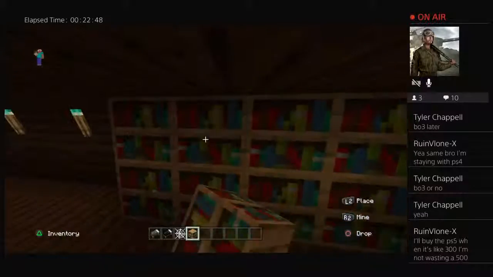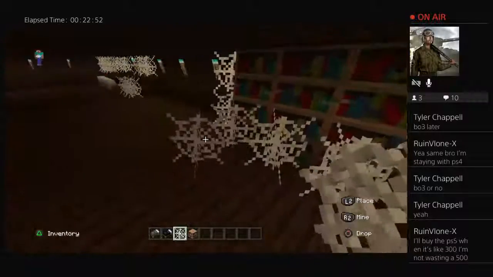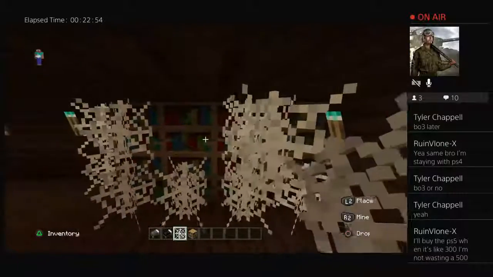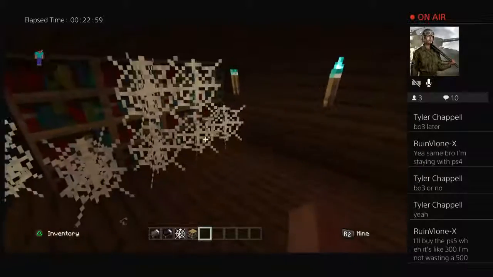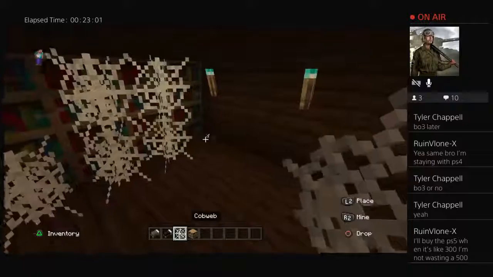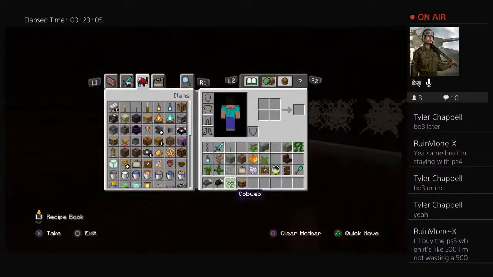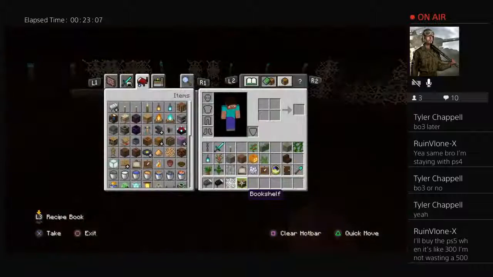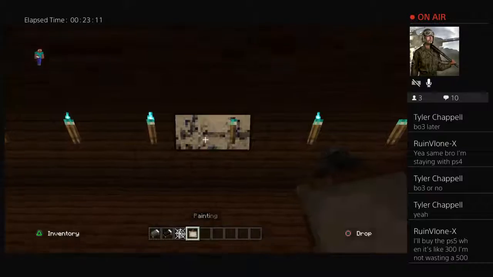Alright, so we're going to want to implement some bookshelves here, and then just kind of... so there you go. And then old paintings up here as well will really bring it out.